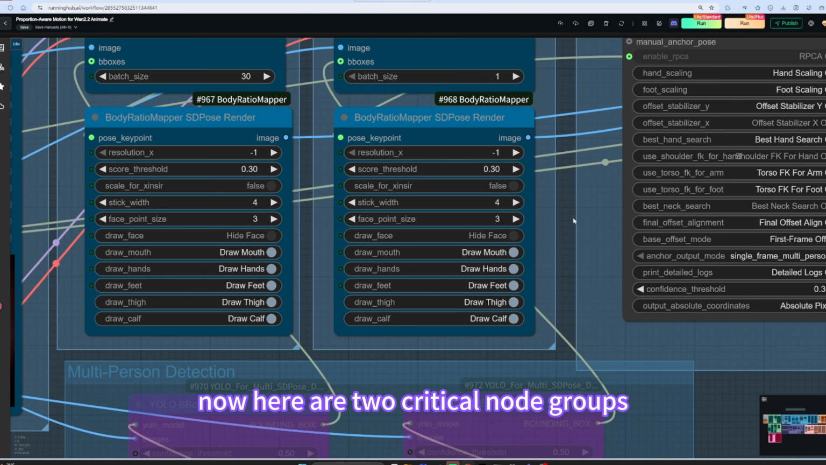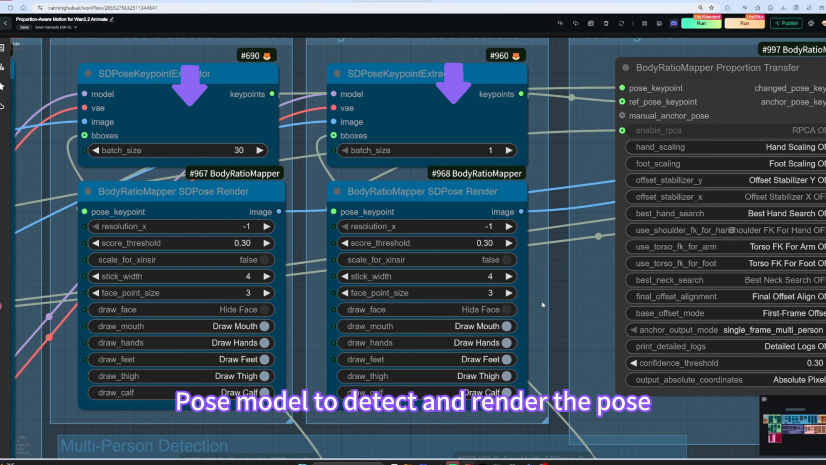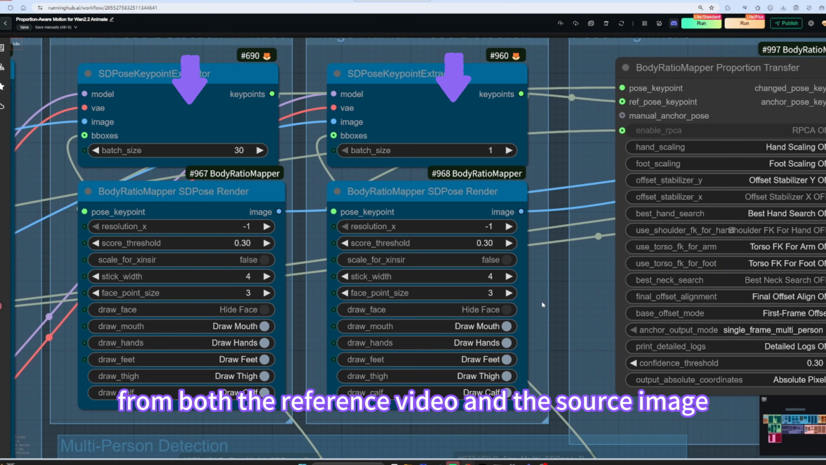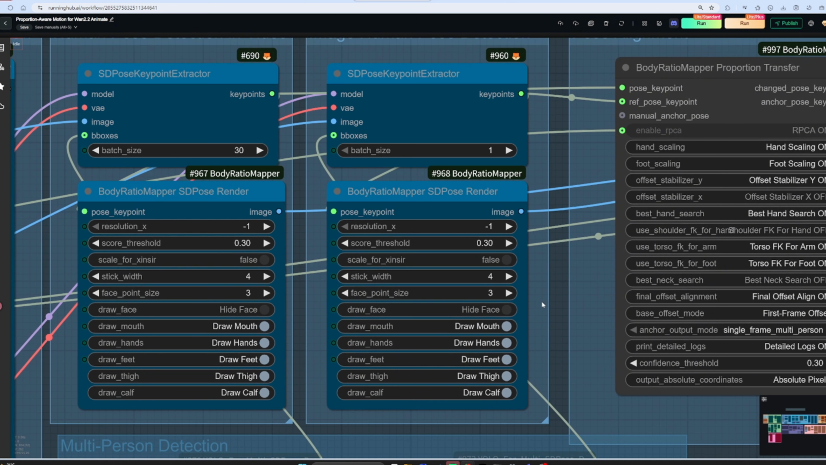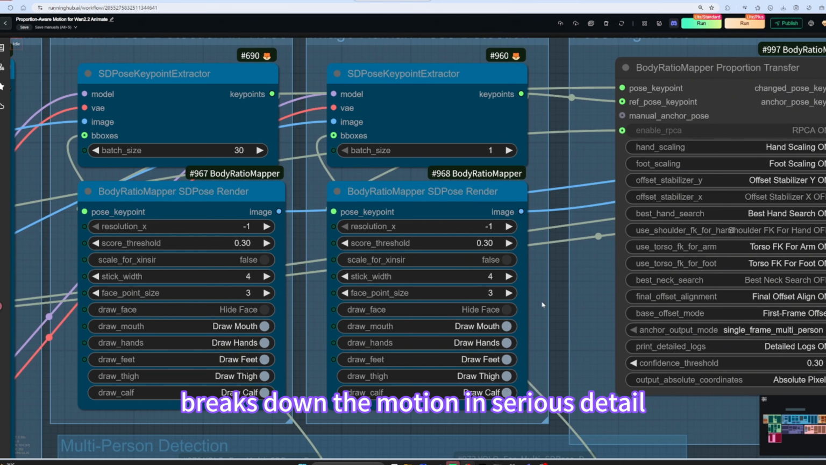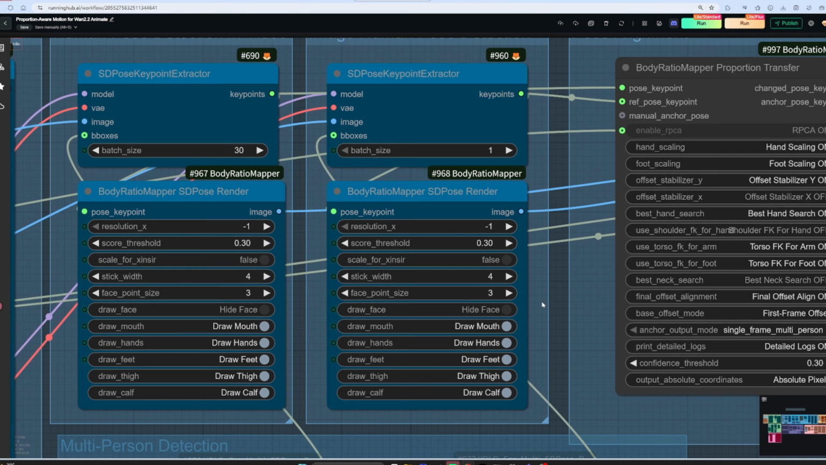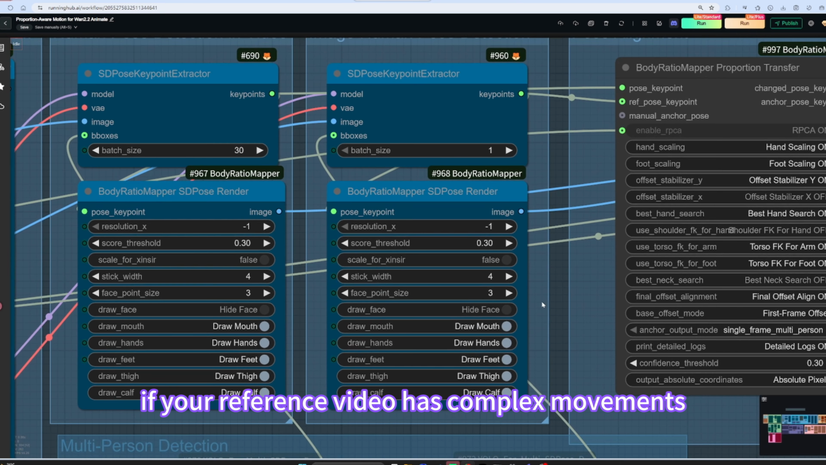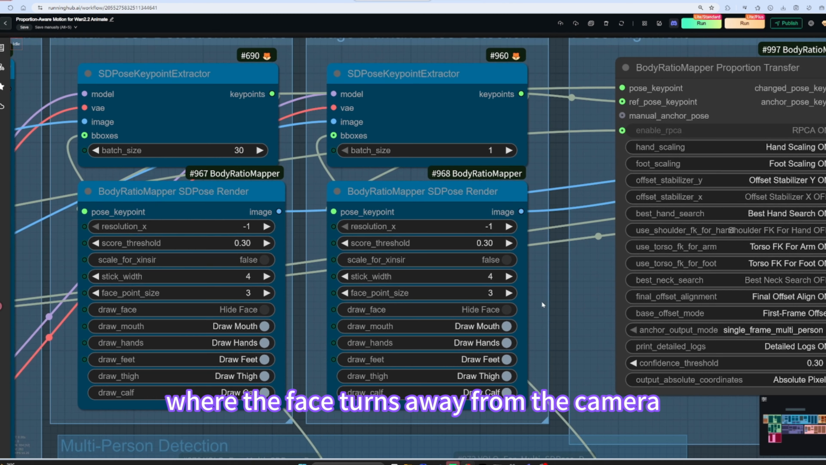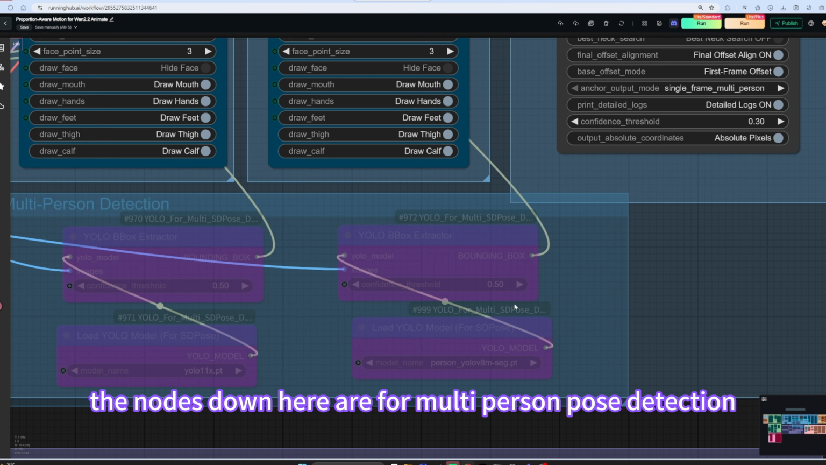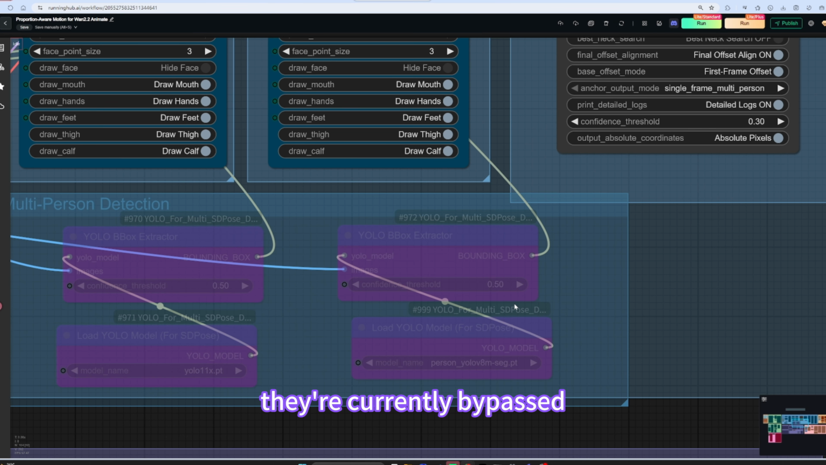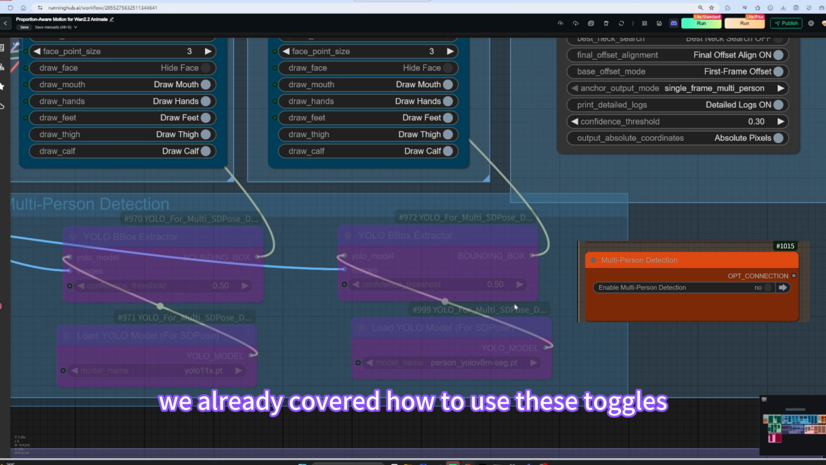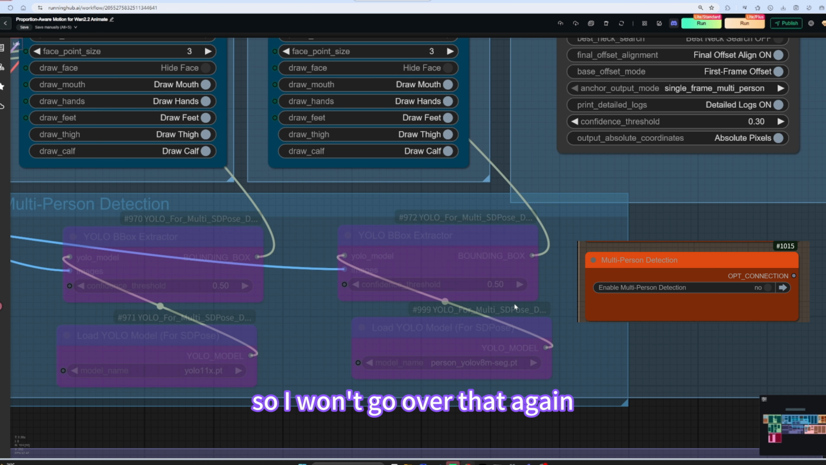Now here are two critical node groups. They use the SD pose model to detect and render the pose from both the reference video and the source image. Looking at the node parameters, you can see the BodyRatioMapper SD pose render breaks down the motion in serious detail. One thing to note, the draw face parameter. I'd turn this on if your reference video has complex movements where the face turns away from the camera. Otherwise, leave it off by default. The nodes down here are for multi-person pose detection. They're currently bypassed.